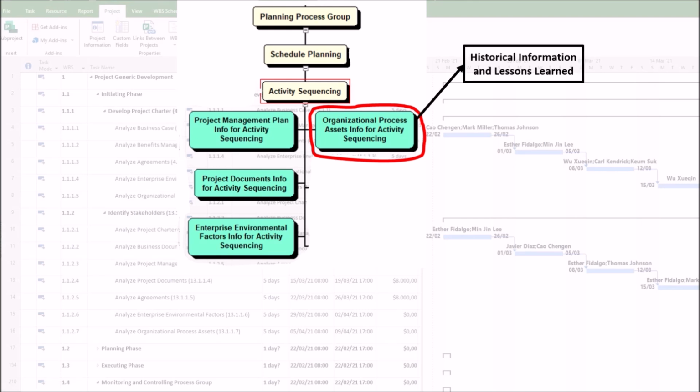1. Historical information and lessons learned. Records of previous projects, templates, and lessons learned help identify dependencies, sequencing approaches, and potential risks. For example, if a previous project was delayed due to incorrect sequencing, the team can adjust the current plan.